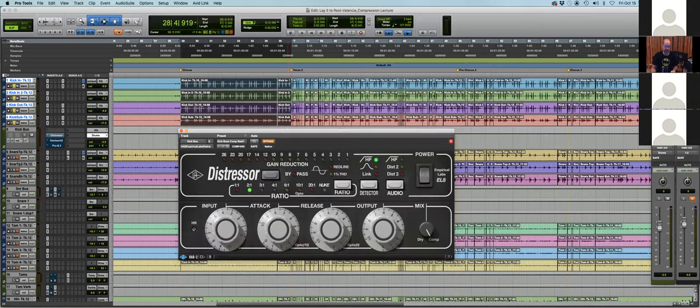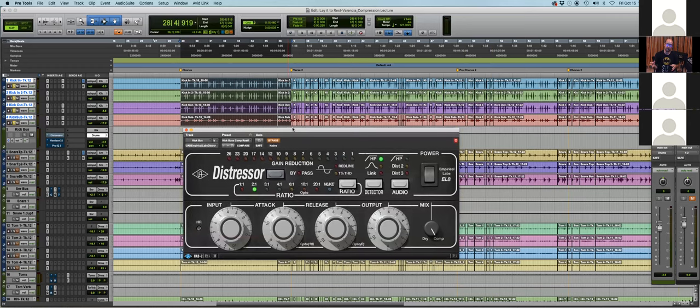Now let's hear what happens. I'm going to play it and bypass it to keep an eye on what I'm doing. And then I'm going to stop and add the bass. And then you hear what's happening in relationship to the bass when I add or remove the compression. Here we go.